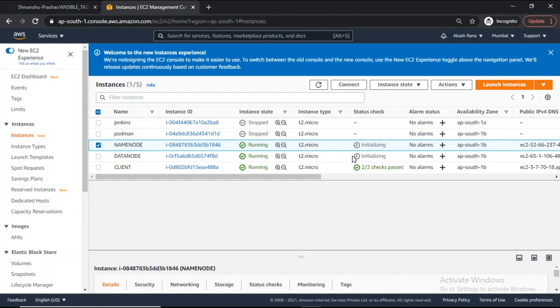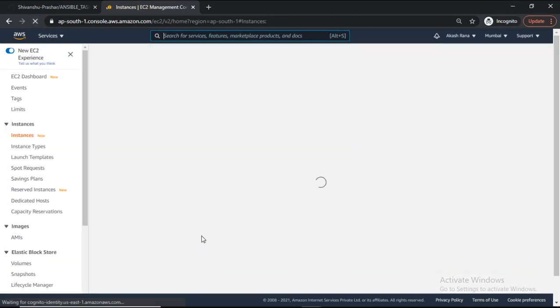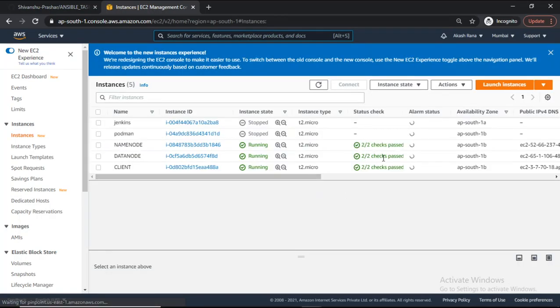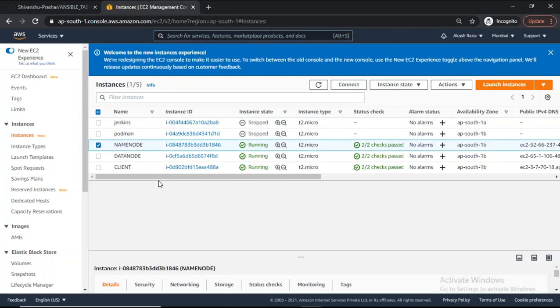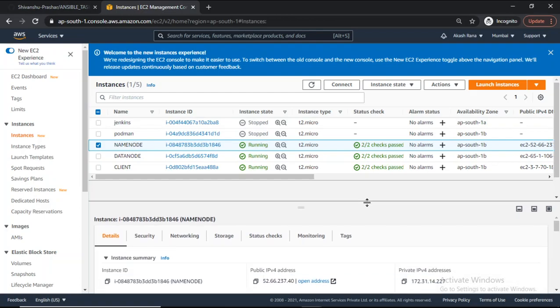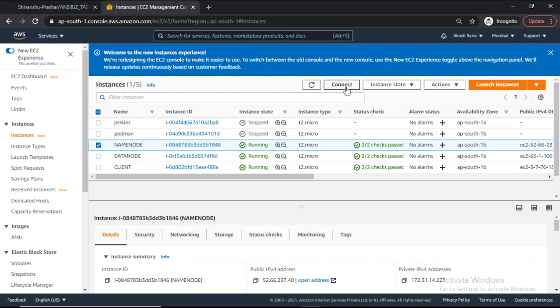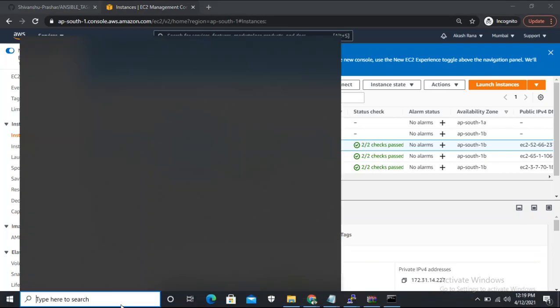Here you can see it is initializing. I just created this machine right now, so just wait for 1 minute. Okay, so the machines are ready. Let me take access of the machine named Namenode. Let me copy the public IP. You can connect directly from here also, but I am going to use a software known as PuTTY, as it is more user friendly and gives more features to us.